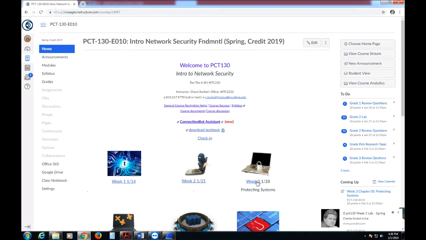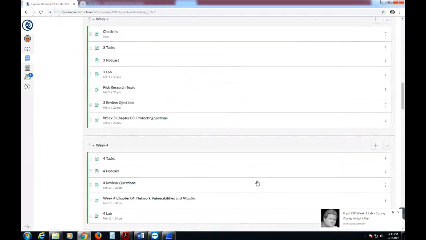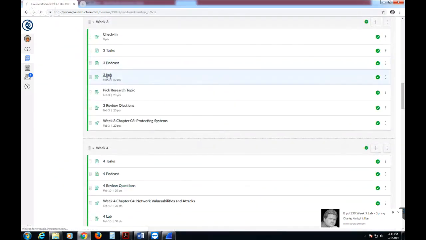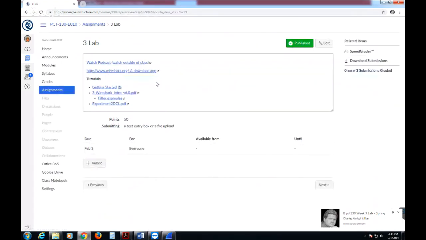I'll go there real quick to show you. So week 3 lab. And the 2 documents we're looking at right now, those that are online, we're looking at the getting started document, and we're going to be looking at the 3 Wireshark intro version 6.0. These are the 2 documents that the students in class are looking at right now. Okay. This podcast was done from last semester. I'm going to leave it in there. There's going to be different things I covered in there that I probably won't cover tonight. This link here goes you to the Wireshark website.